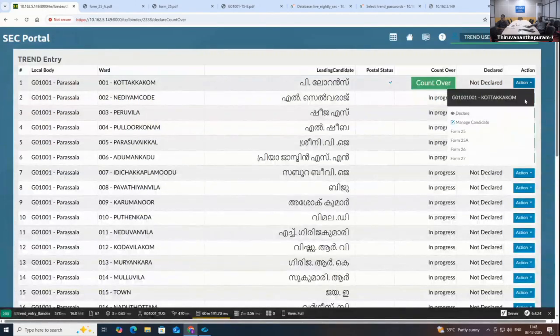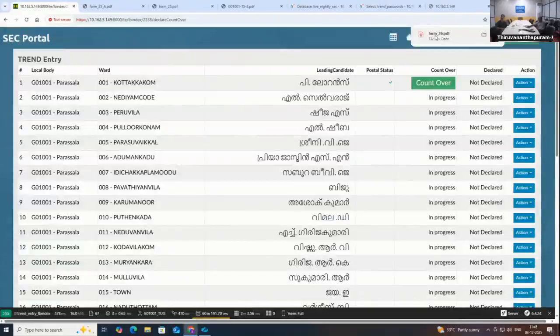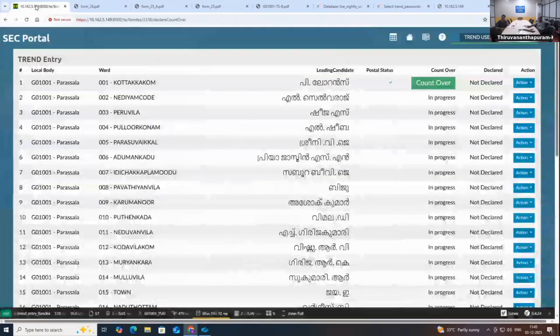Another format is Form 26. These are all statutory forms. This is the election certificate. The election certificate should be handed over to the winning candidate. The RO will take the printout, sign it, and hand over that certificate to the winning candidate. That is Form 26.